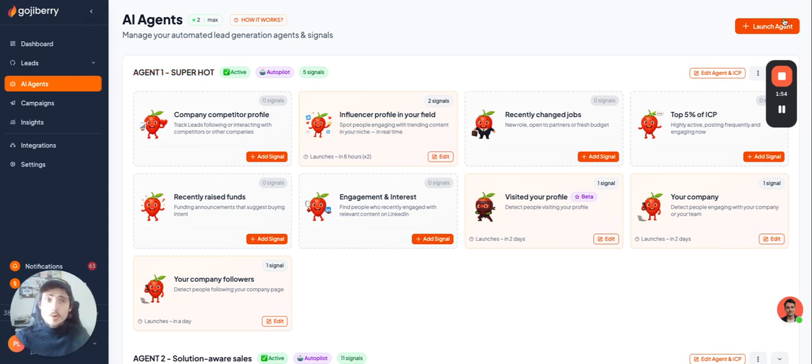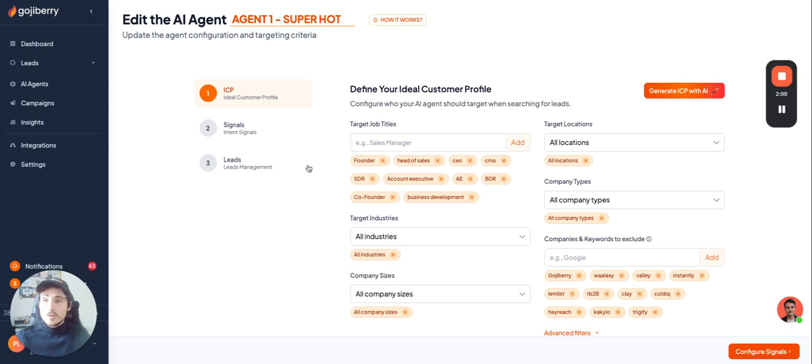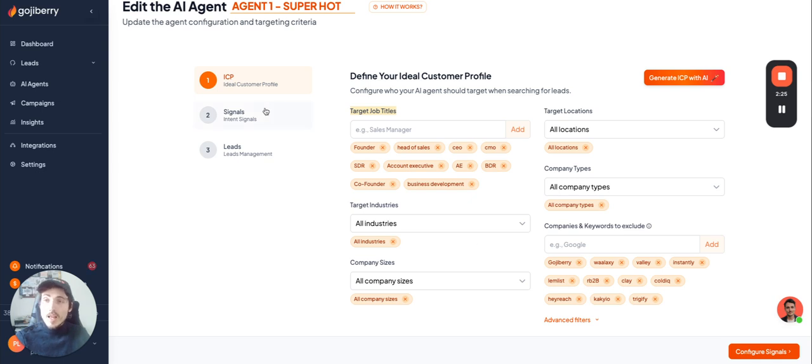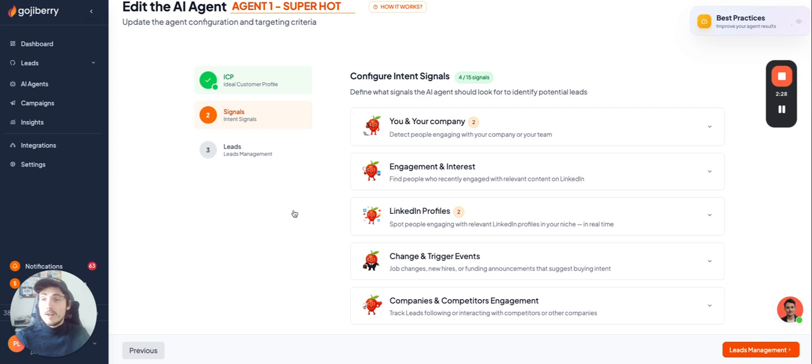So when you create one, it's going to be actually the exact same process. Let's see what I've done here. So the first step is you have to enter your ideal customer. You can either generate it with AI. We use your website to determine who's your best customer. You can also edit it and add it manually. So you add the job titles that you're looking for, the industries, the company size, locations, company types, and you can also exclude some keywords and companies. Once you've done that, we are going to be on the part that is going to be the most interesting one. So what can you do here?